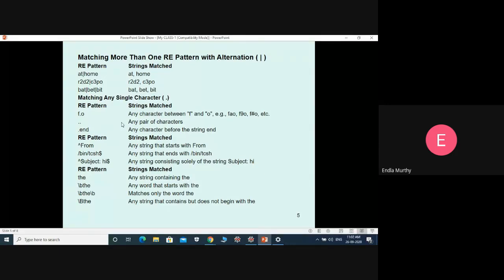Then dot. Dot stands for any character. In f.o, between f and o I can use any character, lower or upper, whatever it may be. So if my regular expression is f.o, the matching strings are like FAO or F9O or F/O, and so on. Etc means we get extra cases like f, some character, and o.